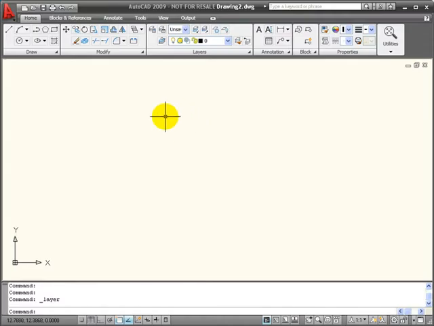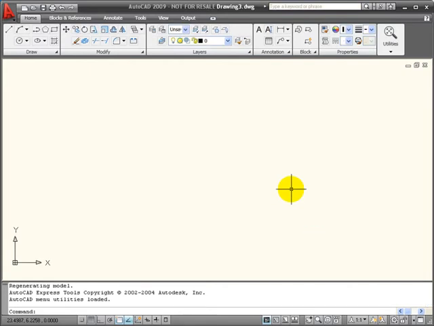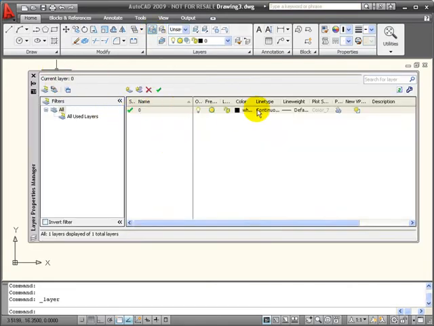Every drawing that's created will have at least one layer. Even if you start a drawing from scratch, there will be one layer which is referred to as the zero layer. So if I start a new drawing and start it from just the default ACAD template, it's automatically created with the zero layer but no other layers.